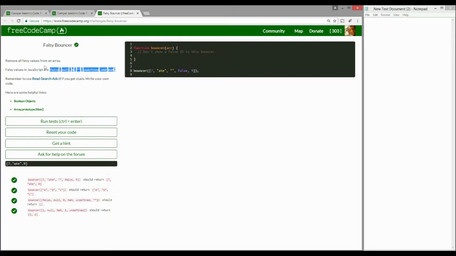In essence, what happens is if you actually write an if condition and happen to enter any of these values in there, those are considered as false. So that's pretty much what falsy values means.